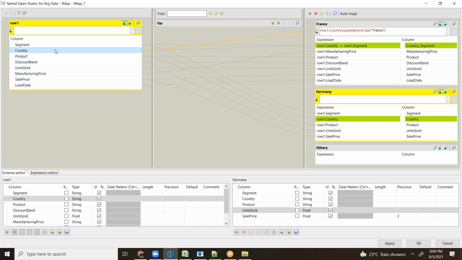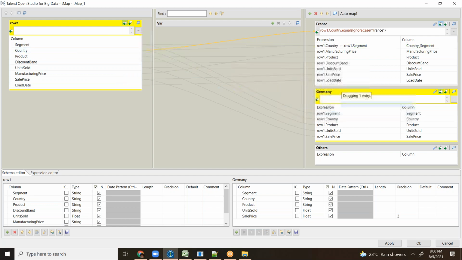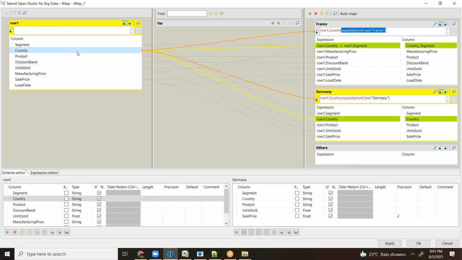I might be a little bit faster here, but we would repeat any number of times that you like. So again, you can drag and drop it here, or you can type row1.country. I would copy paste here because I'm a bit lazy. And then I'm going to type in Germany. And I said other countries I wanted to capture here. Just let me take only countries here.